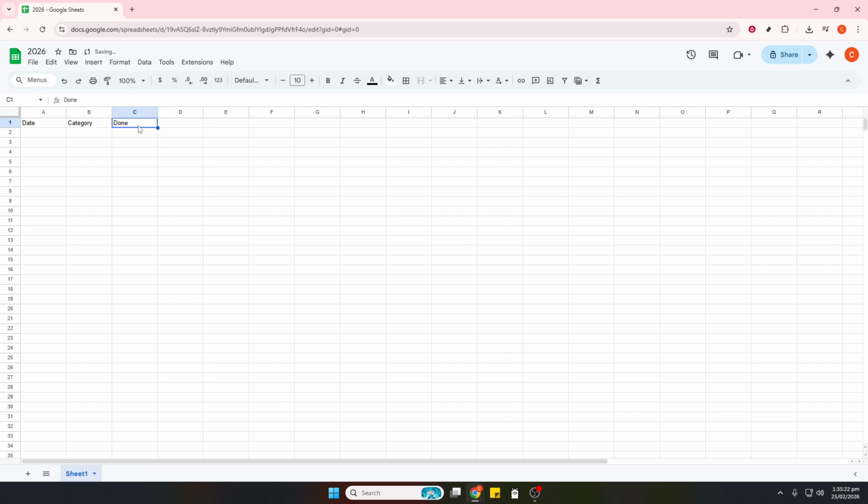To speed up data entry and keep things consistent, add drop-down menus. Click the priority column, then go to Data, Data Validation, and create a drop-down with 3 options: high, medium, and low. This lets you prioritize at a glance. Do the same for the status column by adding a drop-down with not started, in progress, completed, and follow-up. Drop-downs prevent typos and make filtering much more reliable.